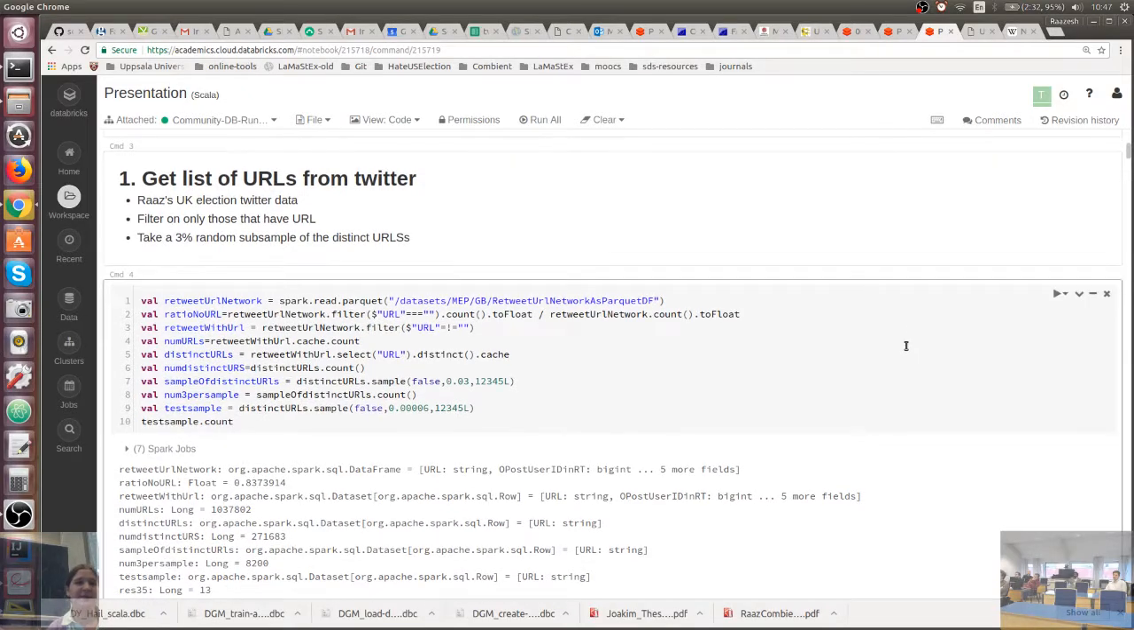Okay, so the first step, to get the list of URLs, as already mentioned, we used this UK election data that Joachim presented before. And then we want to filter out just the tweets that have URLs. Well, we should have done this on the whole data, but we started out with just a random sample of 3%. And at the end, we didn't have time to run it on the whole data anyway, so this is the only result we will show you.